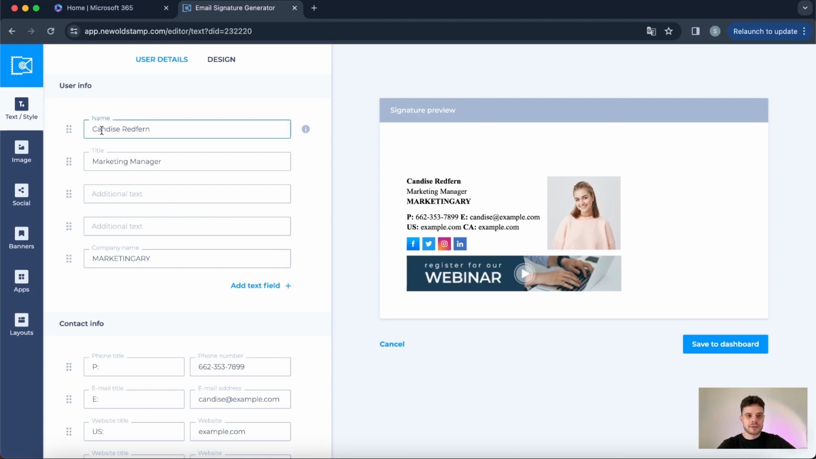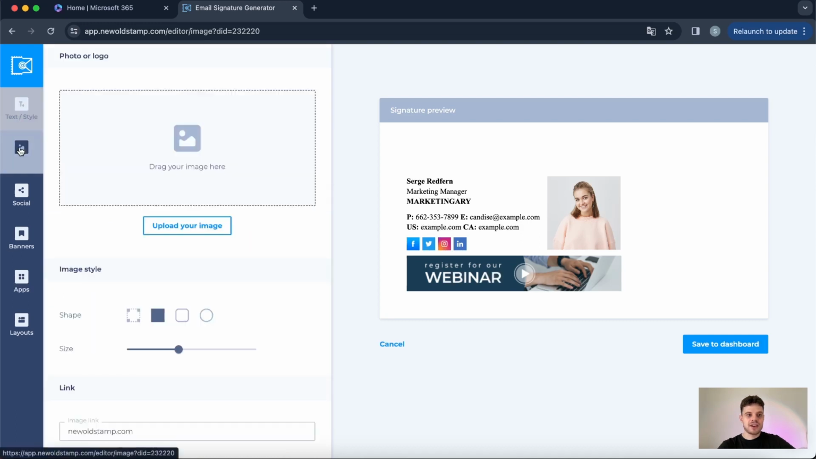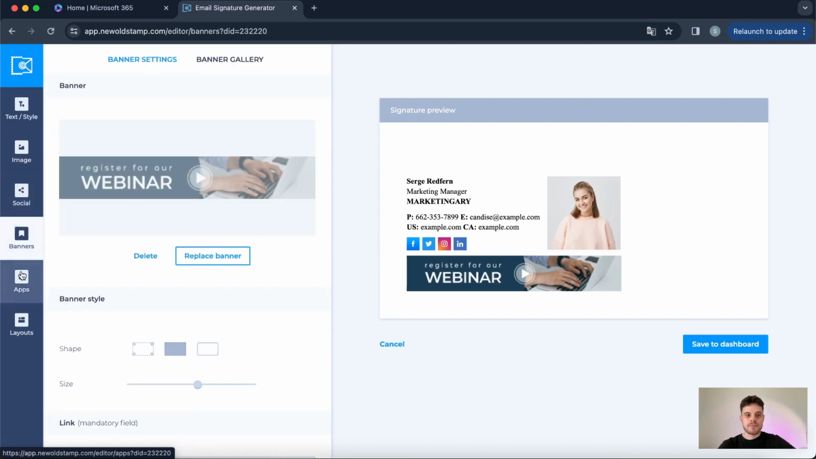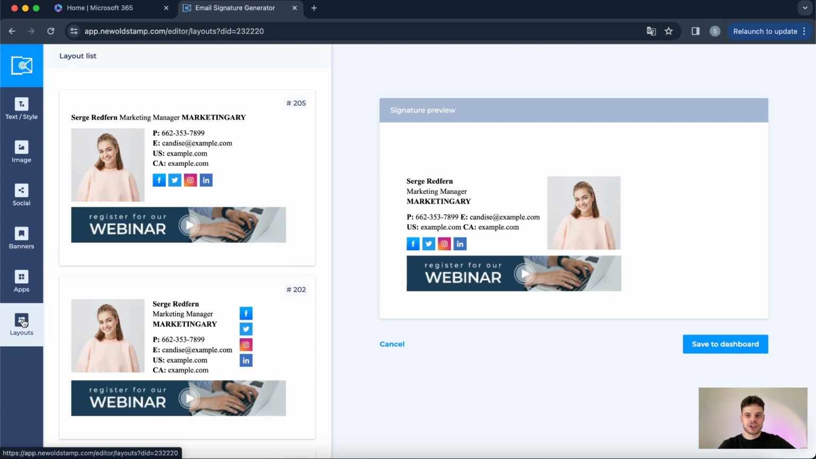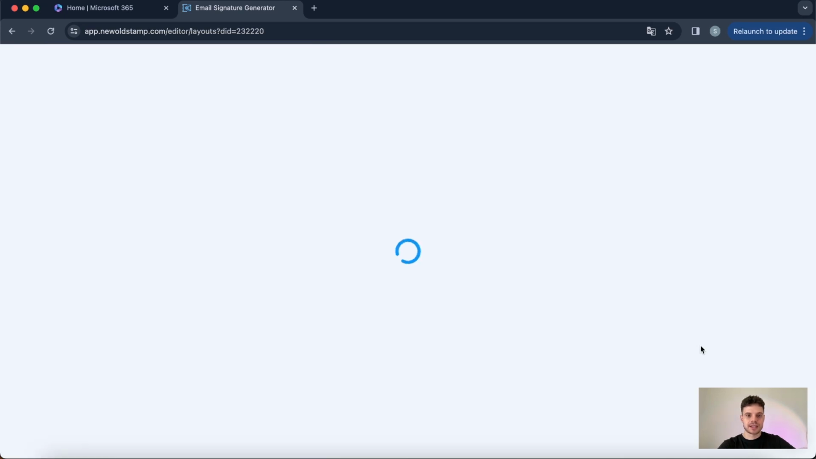Everything is super flexible. For example, if you want to change the name, you just type it in on the left and then the signature preview to your right is updated instantly. Everything is super easy to change. You can change all the information. You can play around with the image. You can add your social links, dive into the banner campaigns, adjust all the apps and buttons, and also finalize the general layout. If you want to dive into more details of designing your signature, there will be a separate video dedicated to that. However, I'm pretty happy with the result right now, so I'm just going to save it to the dashboard by clicking so.